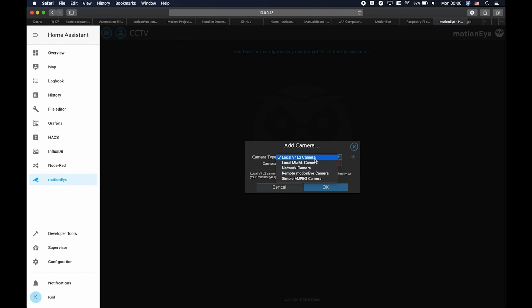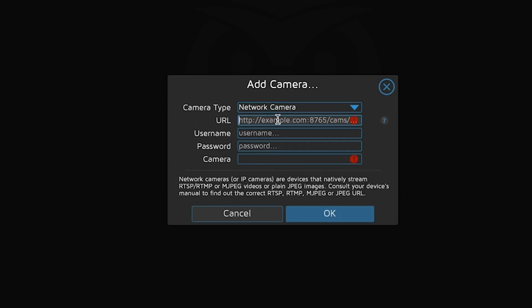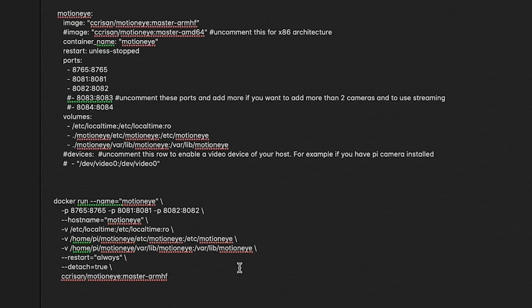You have a lot of options. MotionEye is supporting a lot of cameras, which is very good. In my case, I will choose network camera. This is the most popular one, and I will get my RTSP link from here.